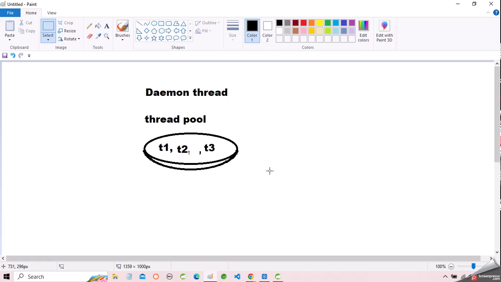So actually, this thread pool represents all the working threads that do not have any task. When the daemon thread provides a task to a thread, it will come out from this pool and start the execution. After completion of the execution, it will again come back into this pool. So this is the concept of working of a thread in Java. Understood what I'm saying? So these are the different concepts of multi-threading.